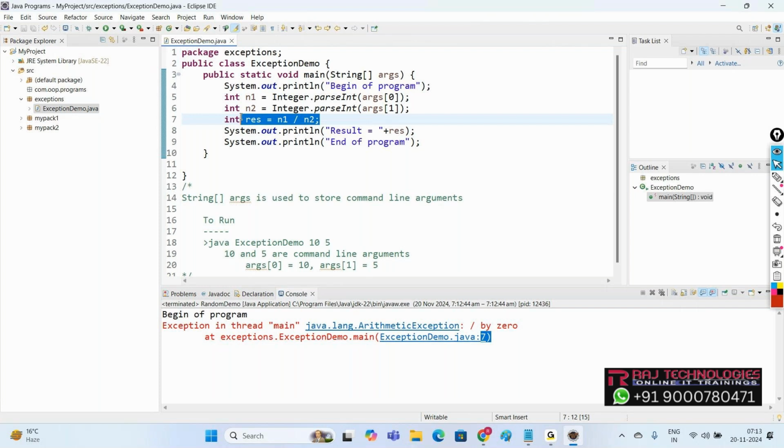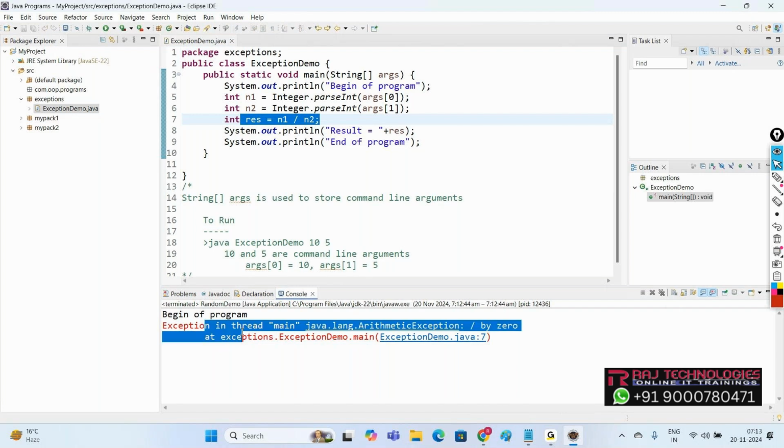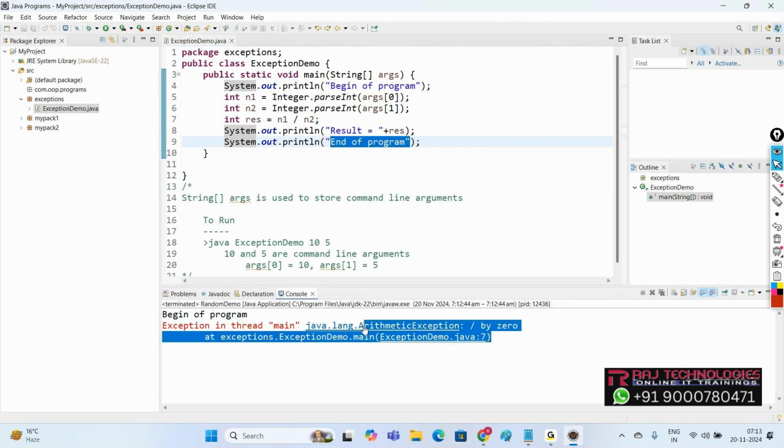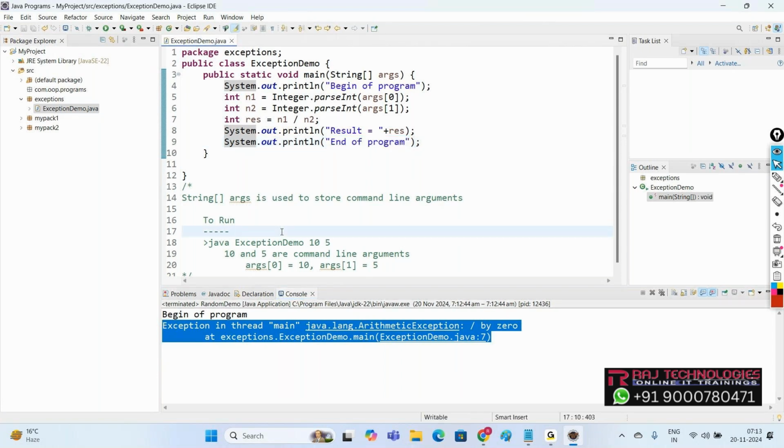Right? Now, is it good programming, terminating the application? See, once we got the exception, the application got terminated and it's not going with the remaining piece of code. So it's not going with the message end of program. So this only we call abnormal termination. So is this abnormal termination good? No, it's not at all good programming. If an exception occurs, we should inform the user what went wrong and we should continue with the remaining piece of code.